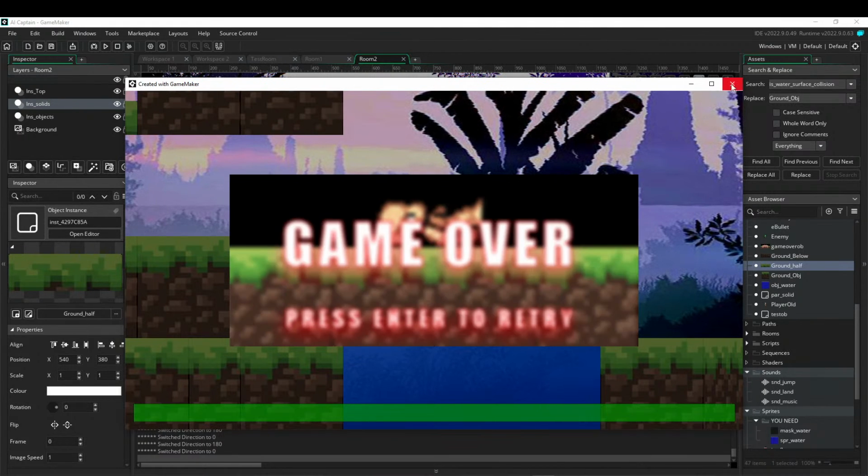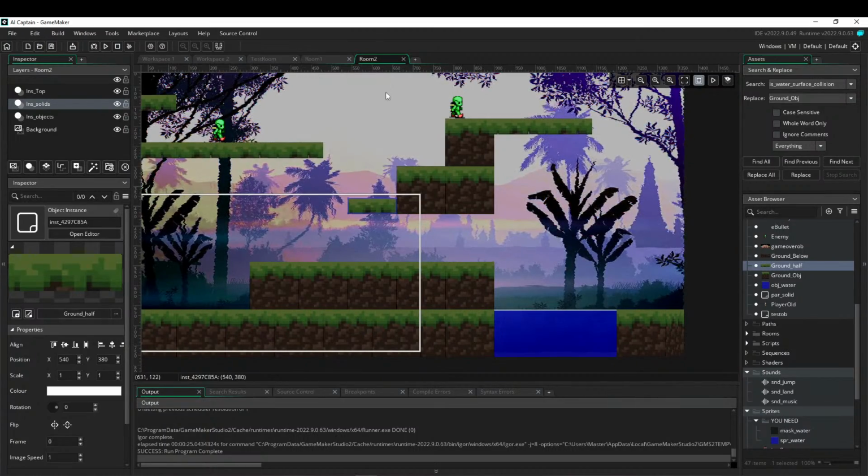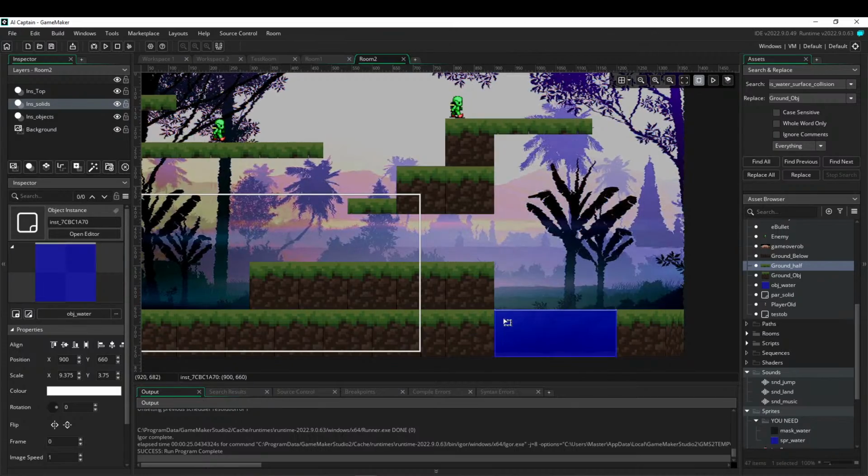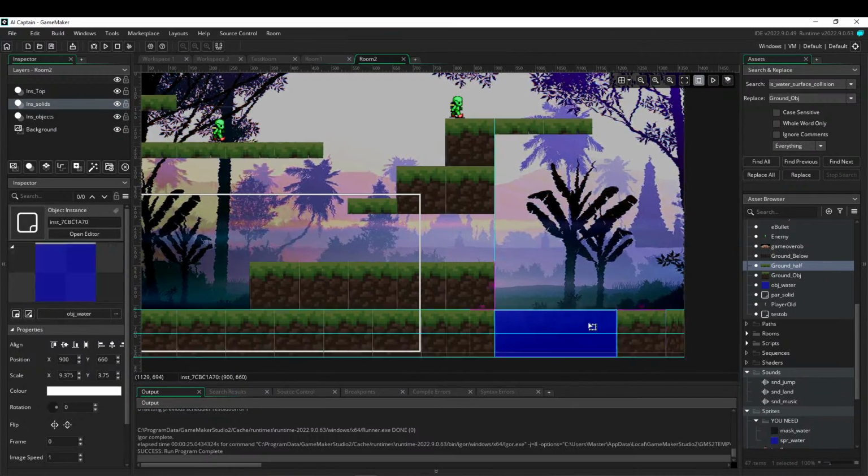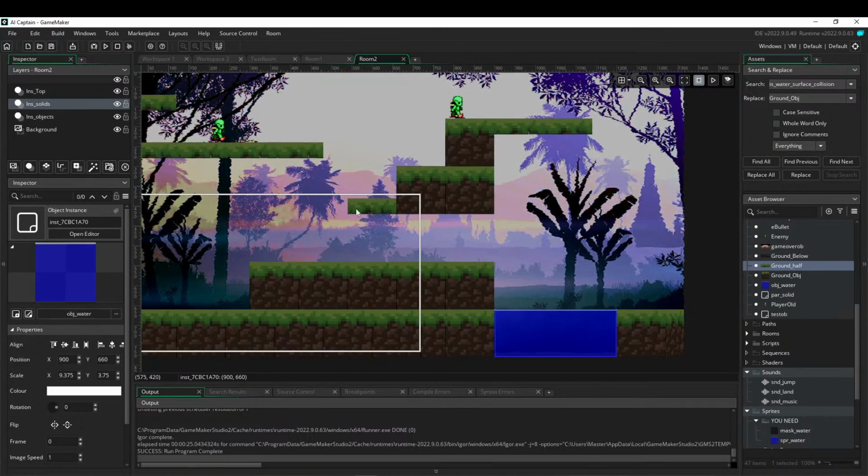Okay, so I've just modified room 2. So the only way you can get past the hole here, the hole filled in with water, is to go over it, up and over it. So you can't actually jump from here because there's ground above it.